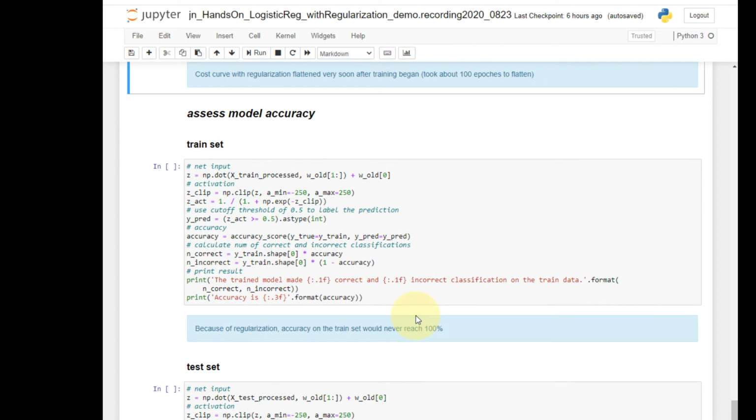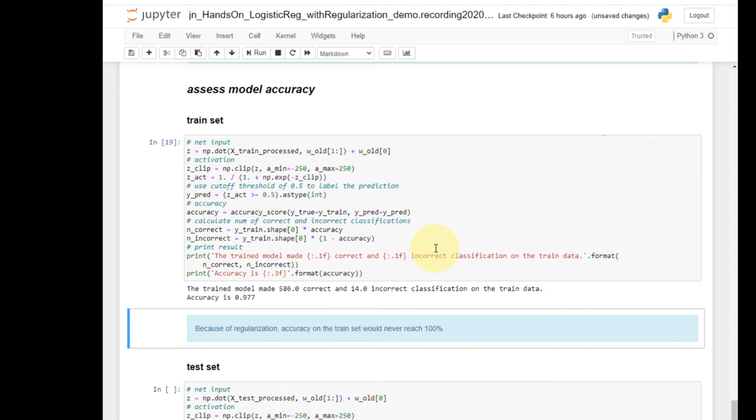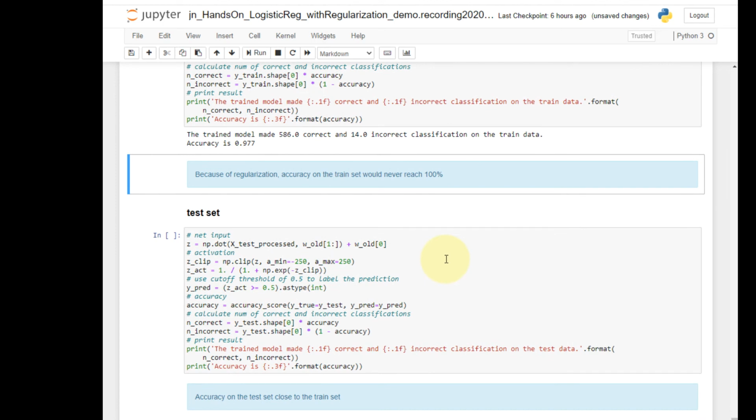Let's look at the training set performance. This code is exactly the same as in the logistic regression implementation. With 2000 epochs of training, the model achieved an accuracy of 0.977 in the training dataset. It's pretty good. It's not perfect. It will never reach 100% just because of the regularization.